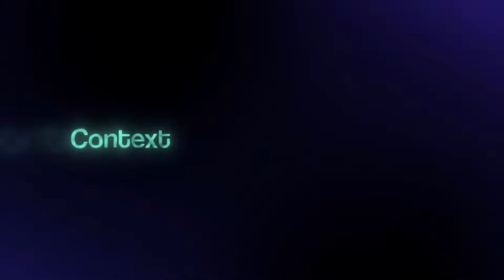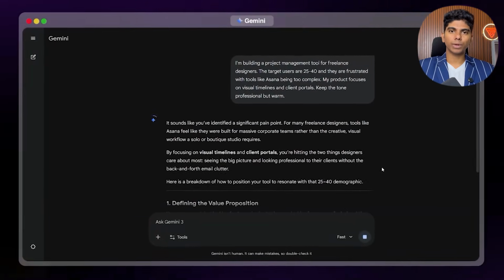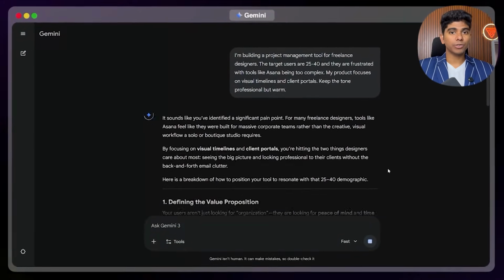Once the task is clear, you need to layer in context. Context is the background data that steers the model. The rule here is absolute. The more information you provide, the less the AI has to guess. Let's look at an example. "I am building a project management tool for freelance designers. The target users are 25 to 40 and they are frustrated with tools like Asana being too complex. My product focuses on visual timelines and client portals. Keep the tone professional but warm." Now the AI knows exactly who you are talking to and the output becomes targeted instead of generic.